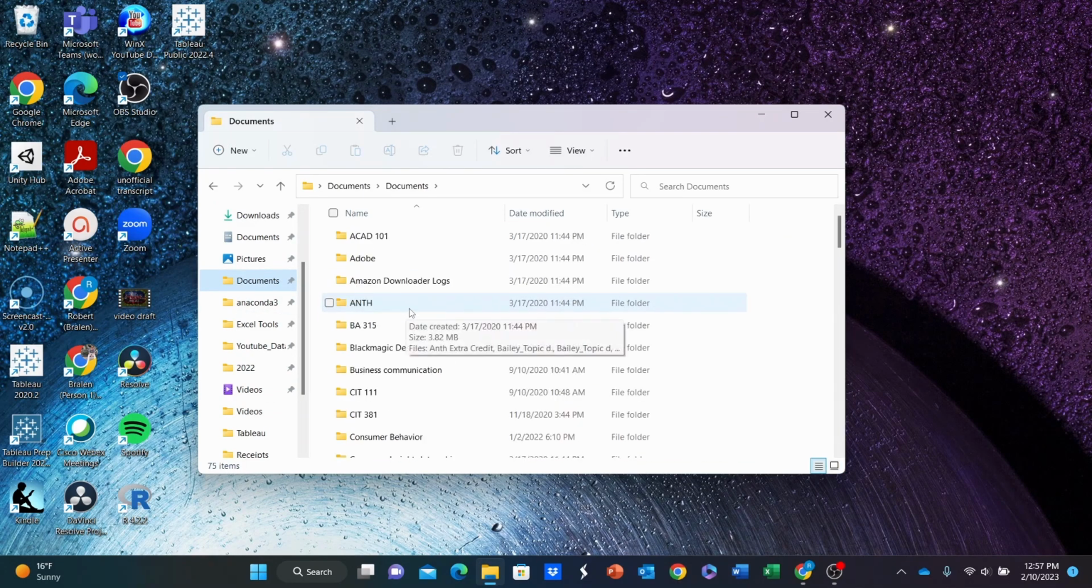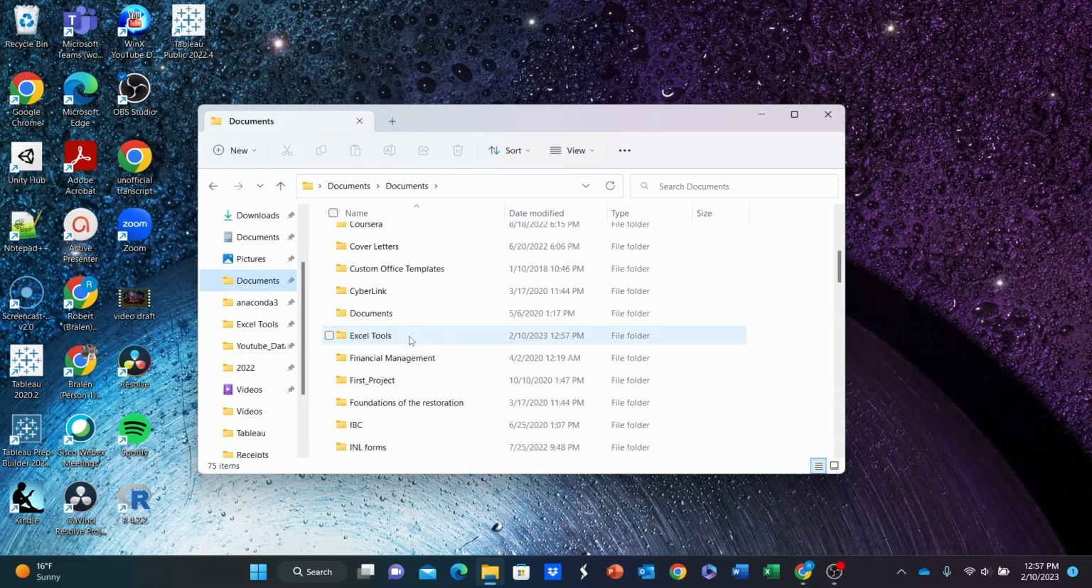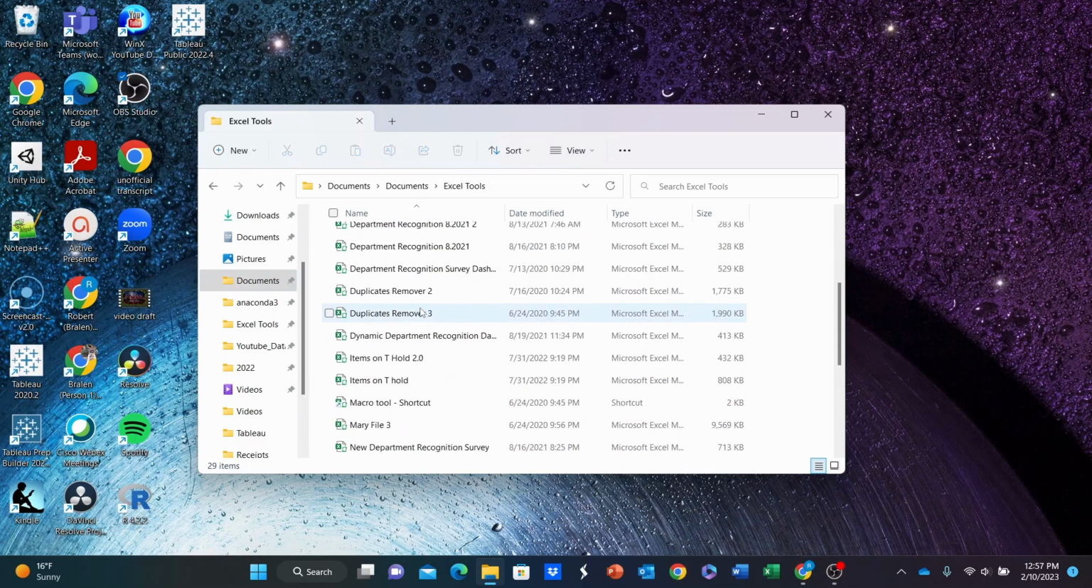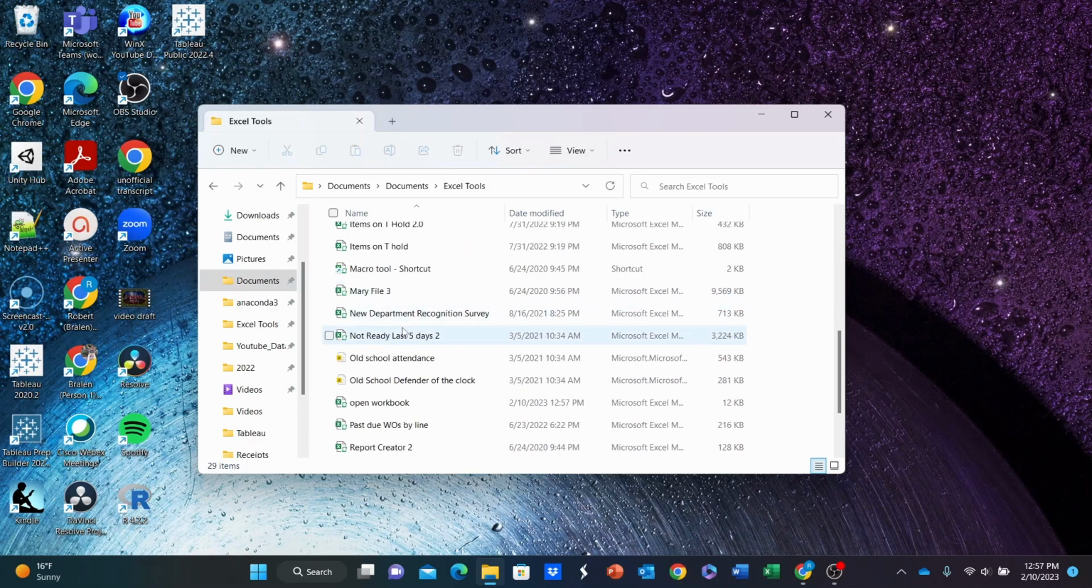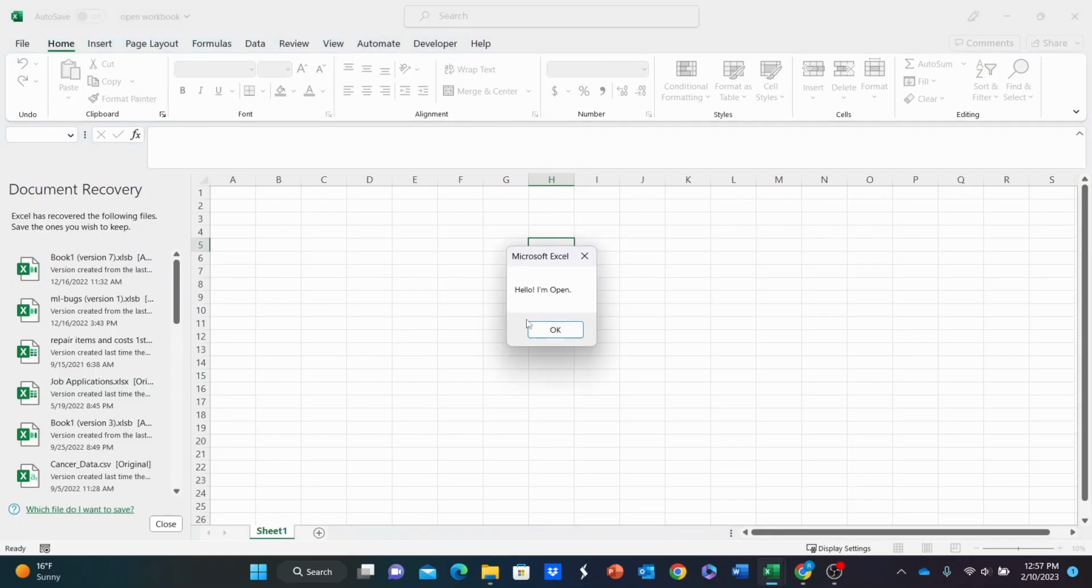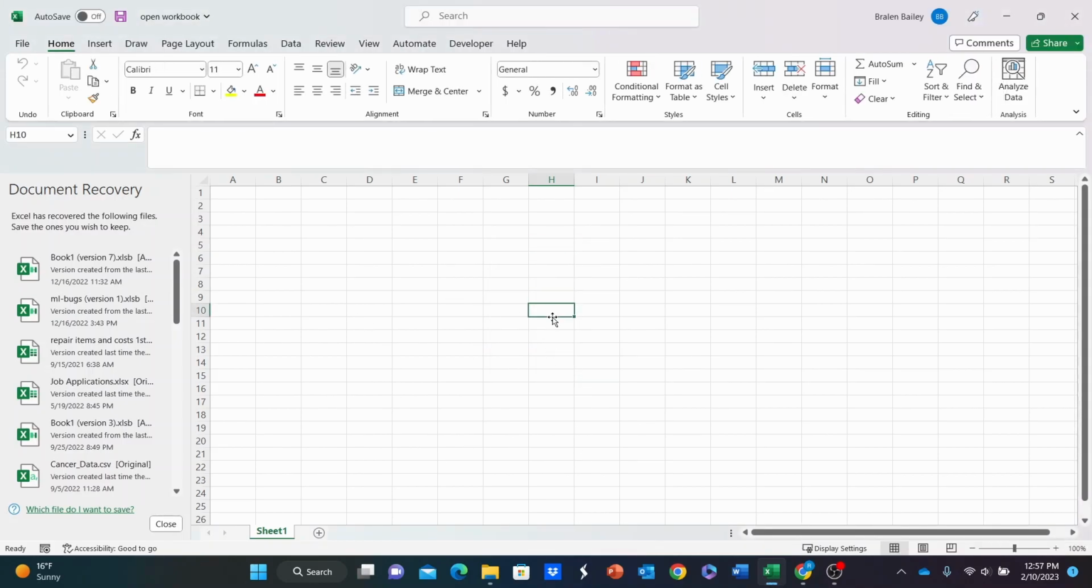back through the same path that we just took, down into our Excel tools folder, back to Open Workbook. Let's open it up and see what happens. "Hello, I'm open." So it gives us that automatic macro that runs.